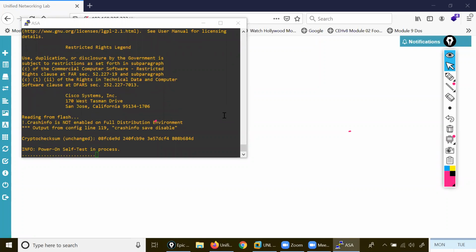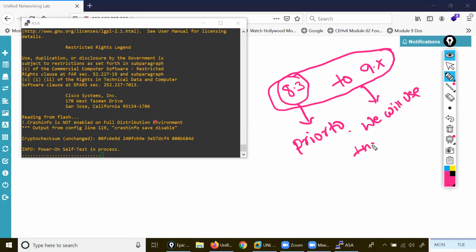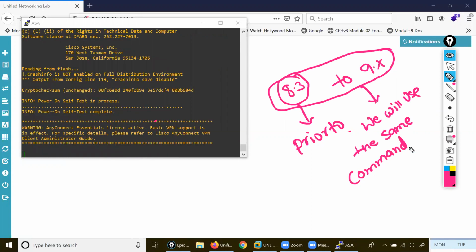Can you please explain the difference between versions 8 and 9? The NAT is different, and some VPN concepts are different. Above 8.3, try to understand, we usually say prior to 8.3 and 8.3 to 9.x. Understood? We will use the same commands everywhere.